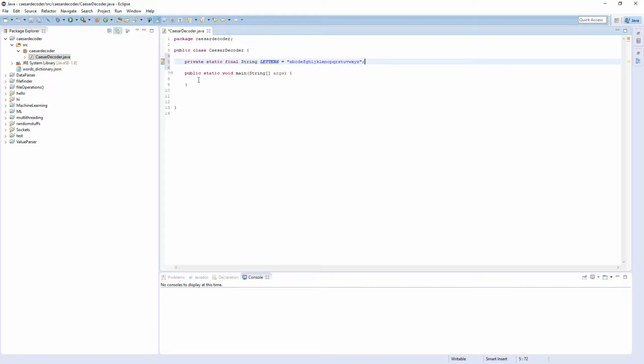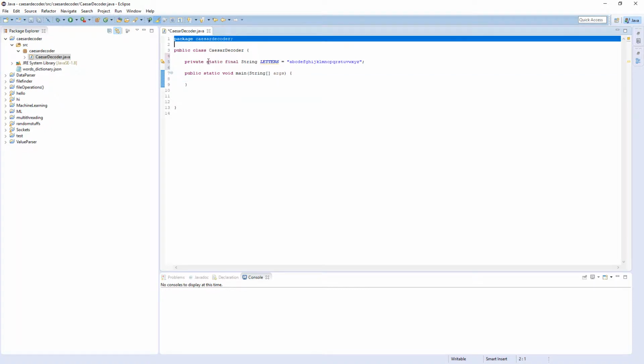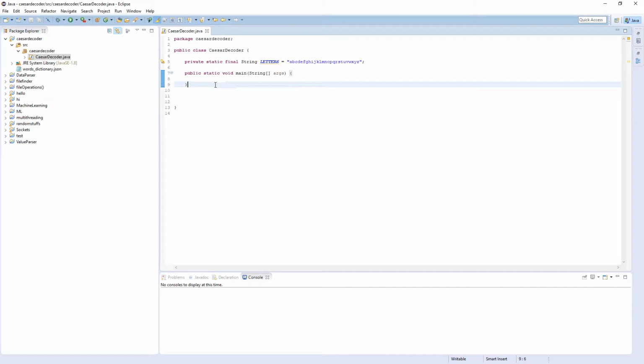That's all we need for now. Just make sure the dictionary file is there and you're all set. So now we have it in package Caesar decoder and everything seems to be good. So let's make our encode function first, shall we?